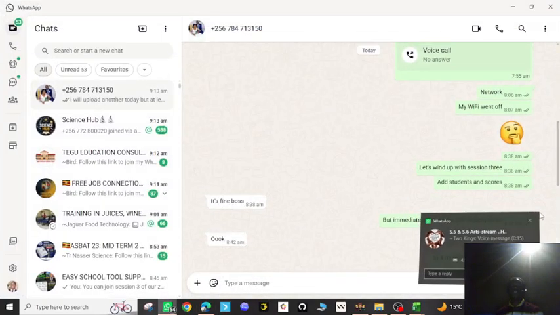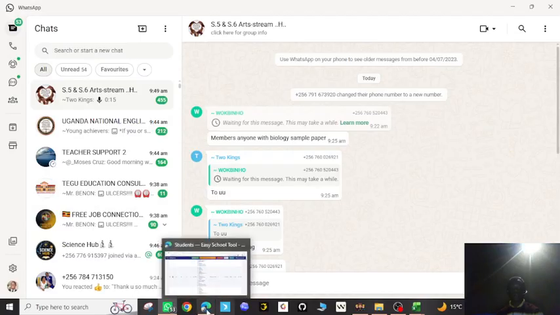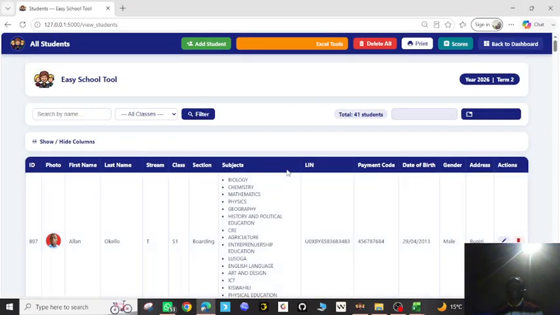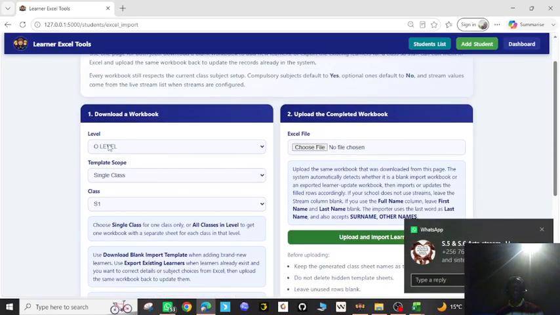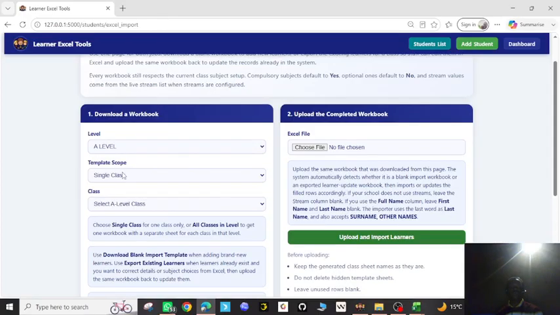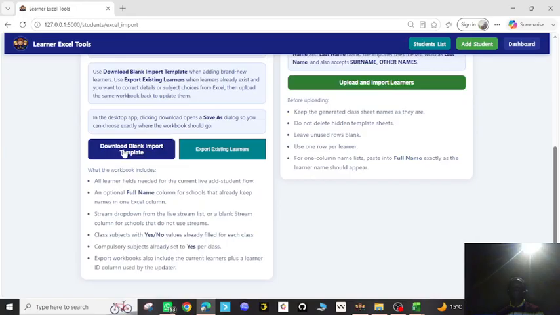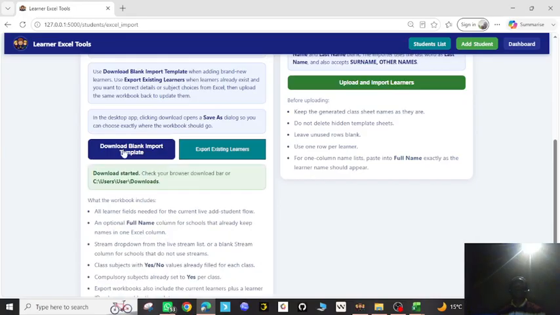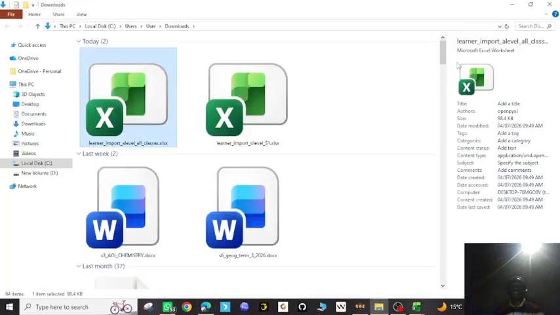Now we want to also try it for A level. So let's go to Excel tools. We select level as A. This time around is A level. We are adding all. Let's add both for senior 6 and senior 5. So when you choose all classes, you just come and say download. Then we wait. It has downloaded, so we open it here.